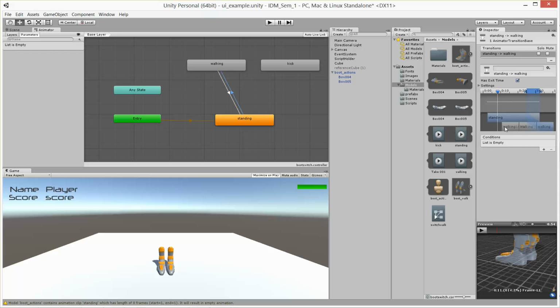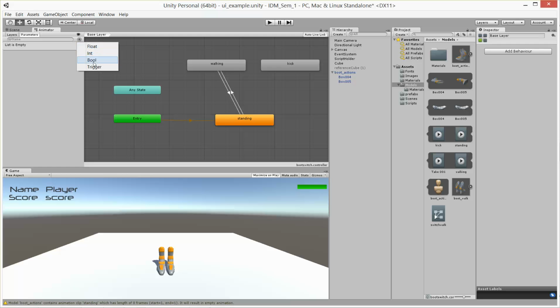Or I'll just take this clip, bring it here. Condition. I'll set the conditions in a second. So when I go from walking to standing, also I have this, that's walking, and I go to standing. That's okay. Up here, I can have some variables. I'm going to have a boolean called is walking. I'm going to have a boolean called is kicking. So I have two booleans, and I can set them true or false.